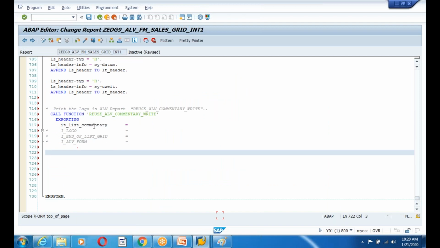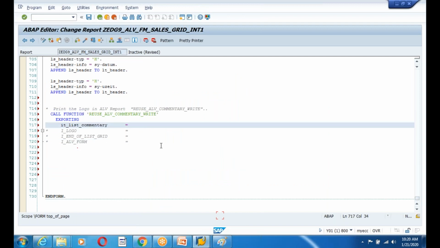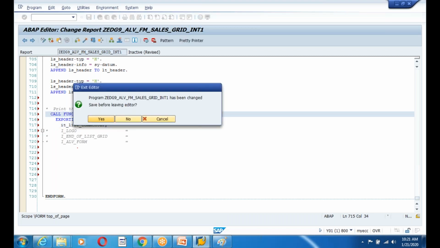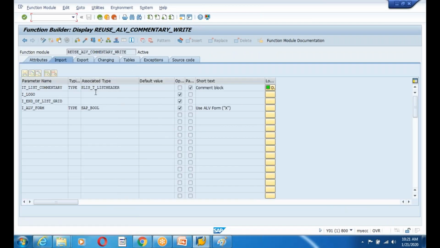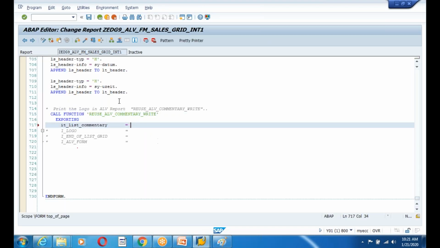And IT underscore LIST underscore COMMENTARY, and here you need to pass this. I think double click it. See guys, SLIS underscore T underscore LISTHEADER. Okay, you can see here SLIS list header. This is the type. So here, for IT list commentary, you need to pass our LT underscore header. So this is the information which we are going to pass.